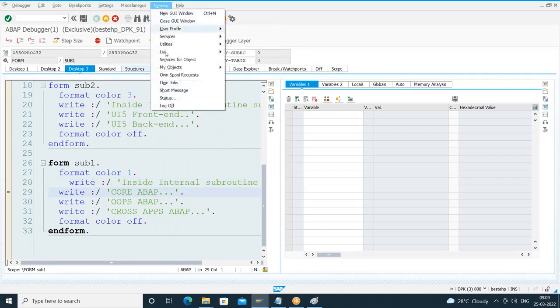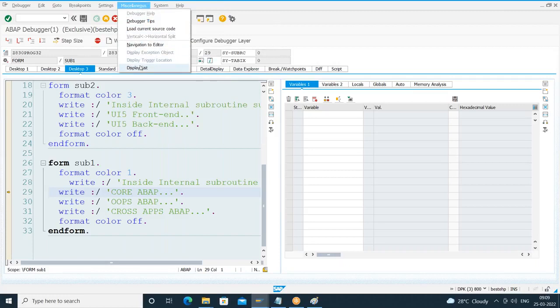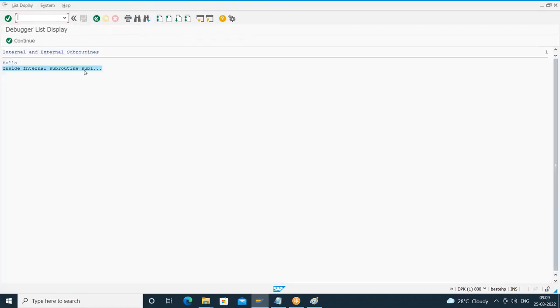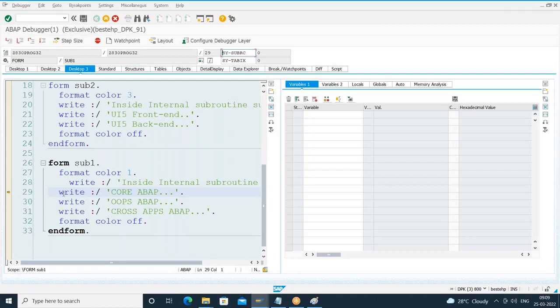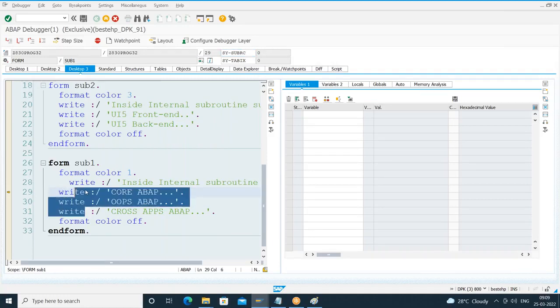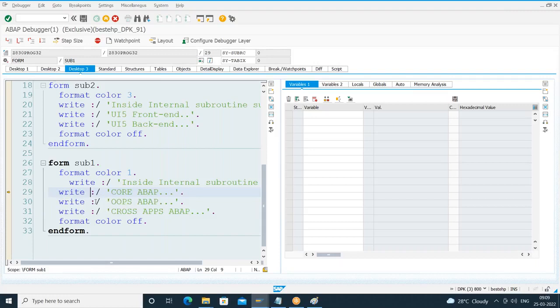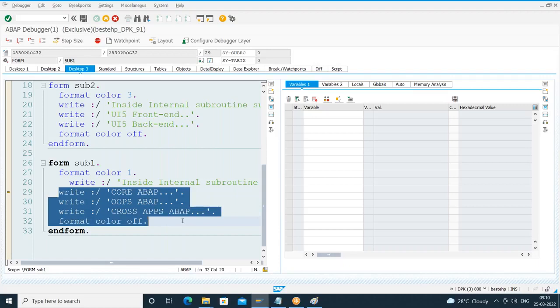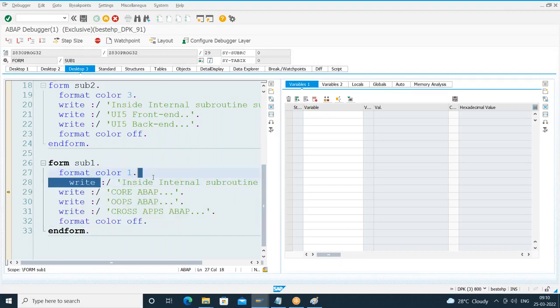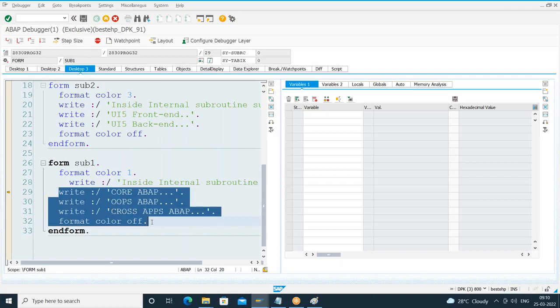So what are the statements executed so far? Inside internal subroutine sub1, it has to execute these 3-4 statements further. When I say F5, it will execute them one by one. Am I clear? I am not interested in debugging the rest of the statements. This statement already got executed, and it is about to execute the 29th line. I am not interested in debugging the rest of the statements in the block.